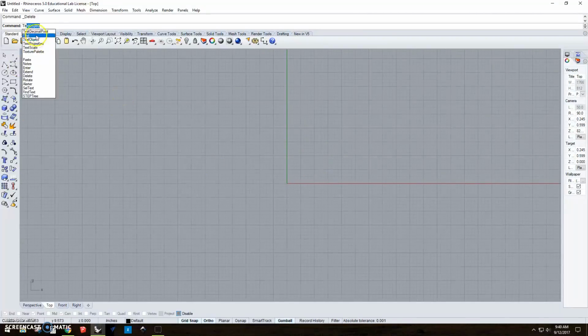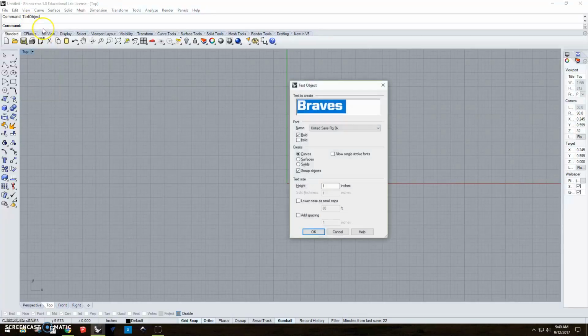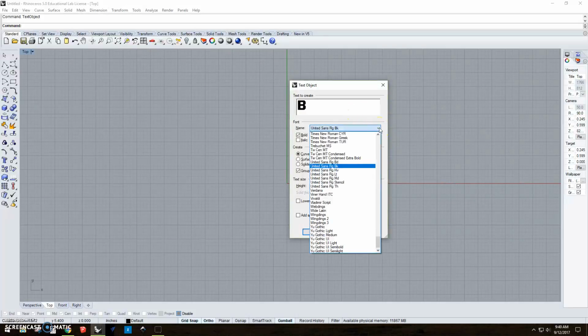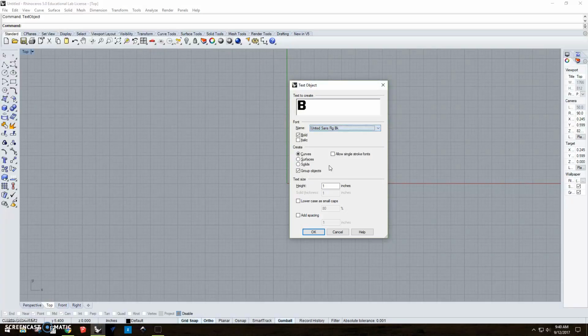Start by typing in text object. It auto-populated there. Hit enter. And we're going to do just a B. We're going to use one of the United Sans fonts, the new fonts for the school. Bold, black, or heavy is going to work best for us. I'm going to use black, which is BK.